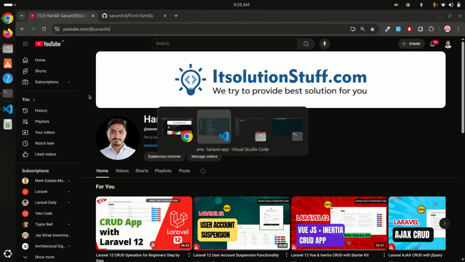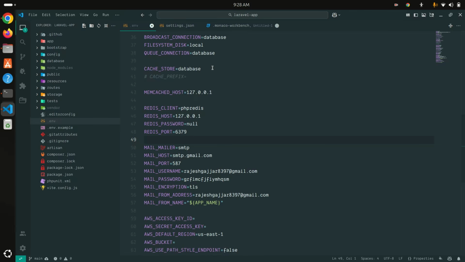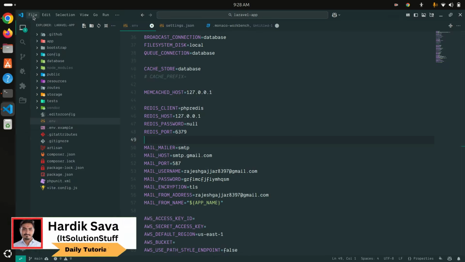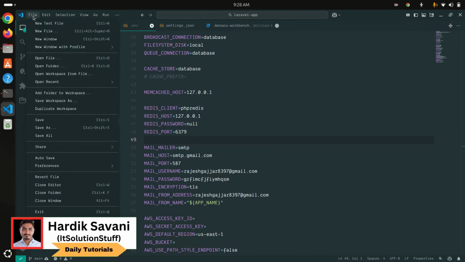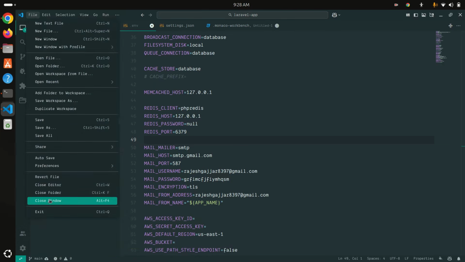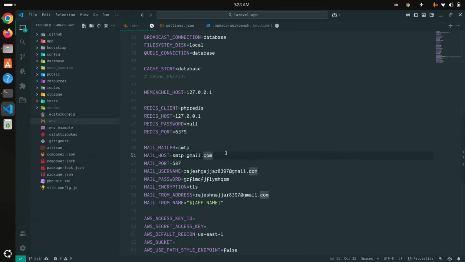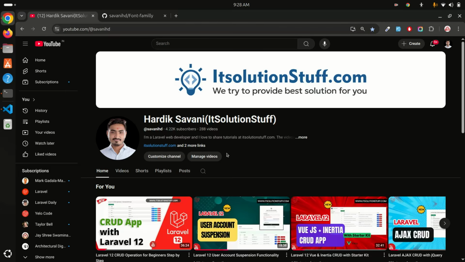So let me go to my VS Code editor, and you can see that for the editor I have set up the Dank Mono font family, and same thing for the sidebar. For the entire VS Code editor I have set up the Dank Mono font family. Let me go here and you can see over here, it looks really great. Okay, so we are going to set up the same environment. So let's get started step by step.